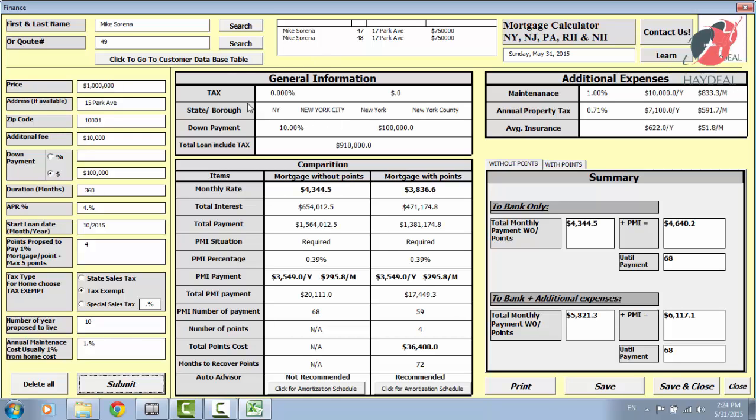Okay, so now it's the date and the general information. In the general information, the tax is 0 because you said tax exempt, and the state borrow got your zip code, and the down payment is 10%. So it's calculated automatically, and the total loan including tax is 19.